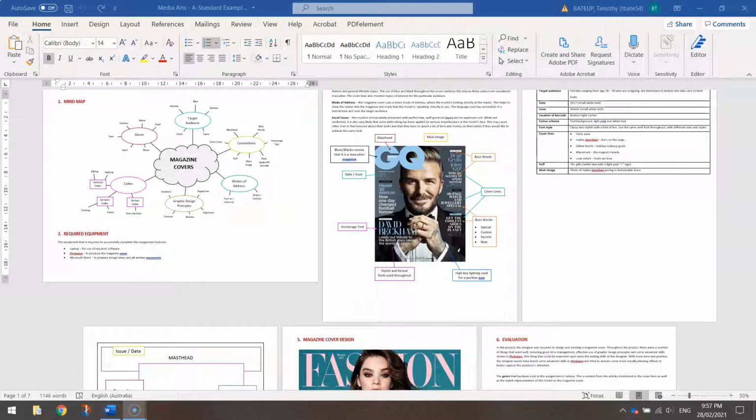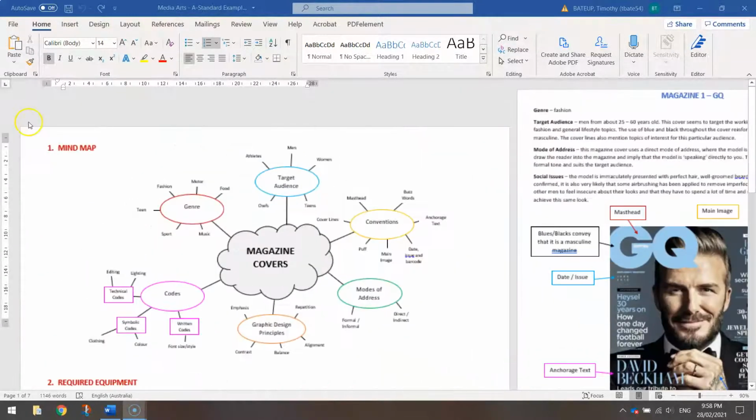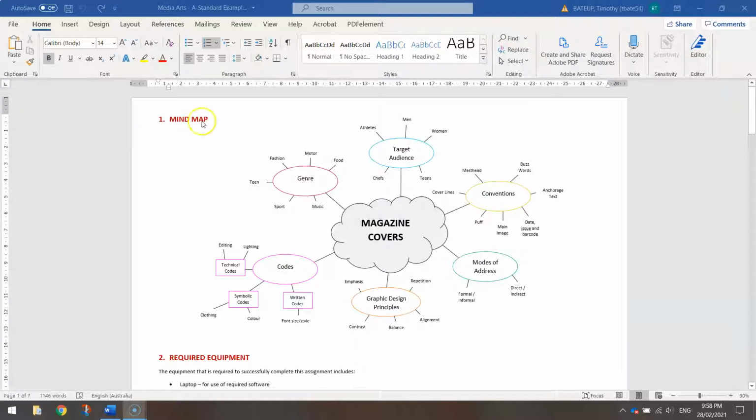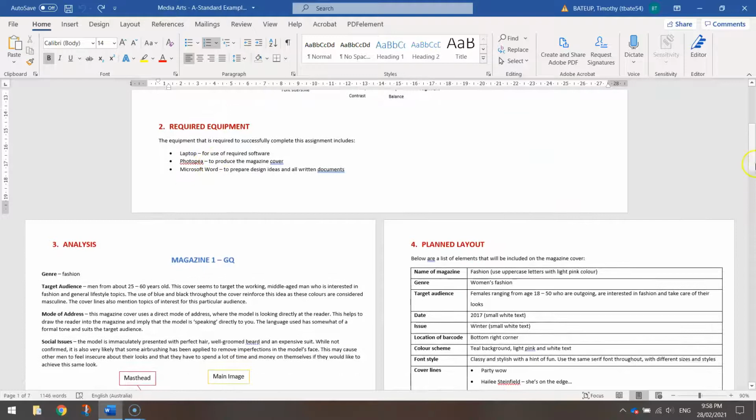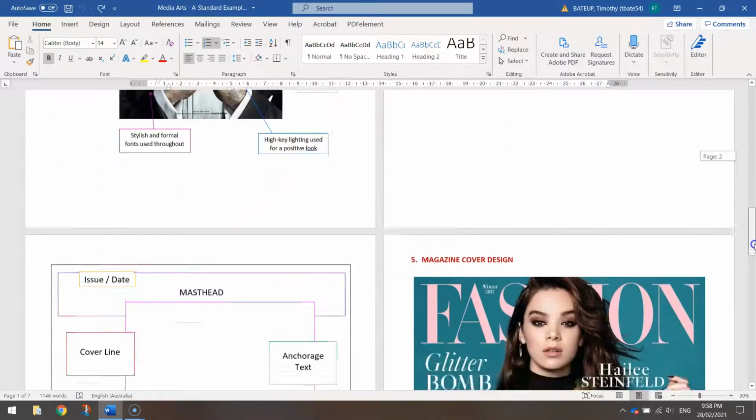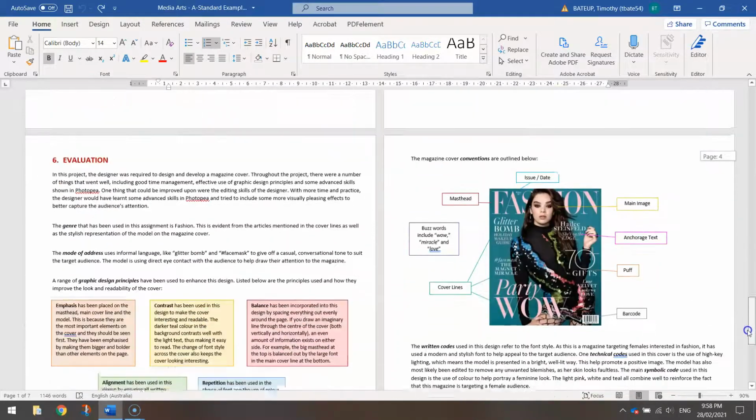In this tutorial, I'm going to show you how to add a table of contents to a document in Microsoft Word. So as you can see in the sample document that I've got open today, I have some clearly defined sections in red writing here that I would like to include in my table of contents. In total, there are 6 sections that I'm going to include.